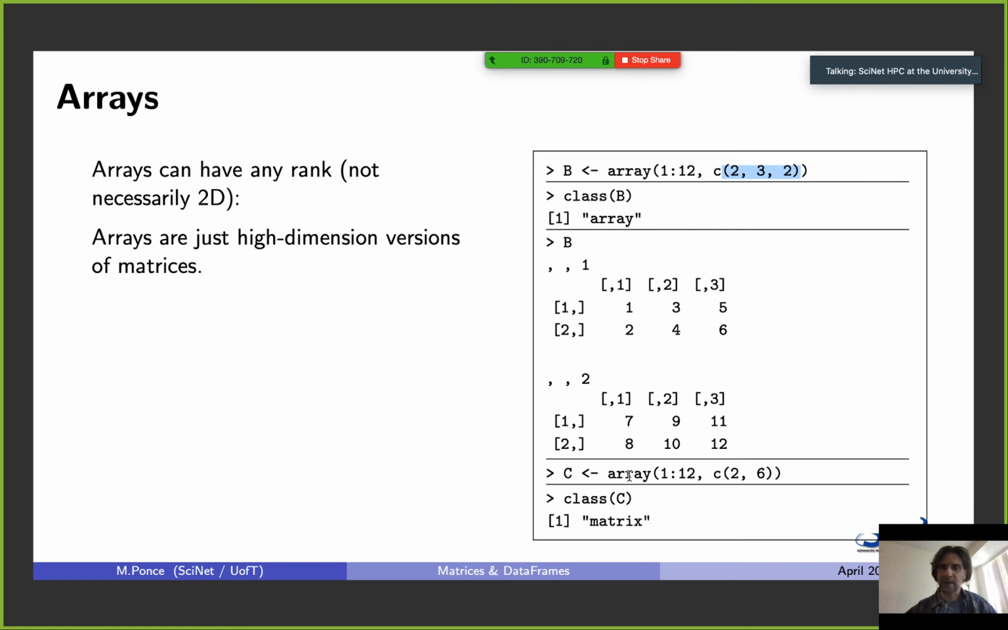Now I can do C as an array, and I pick a not really good name, sorry for that, because of C, but this is capital C, so I can live with that. Still not the best pick. 1 to 12, and then arranged in 2 dimensions, 2 to 6.